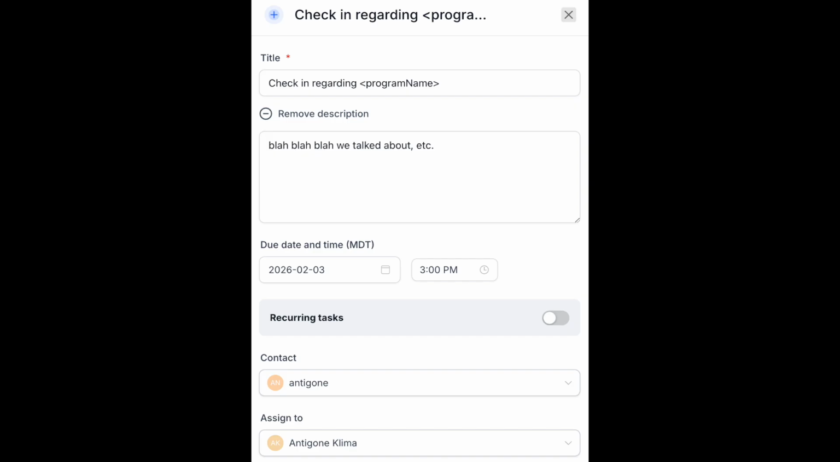Next is recurring tasks. So that means this is something that you might want to do every 2 weeks. So you might want to reach out to your manager every 2 weeks and do a quick little check-in. Hey, here's how things are going. And finally, who is this task about? Meaning which contact record is it attached to? And then who's it assigned to? Who's actually going to do the work?